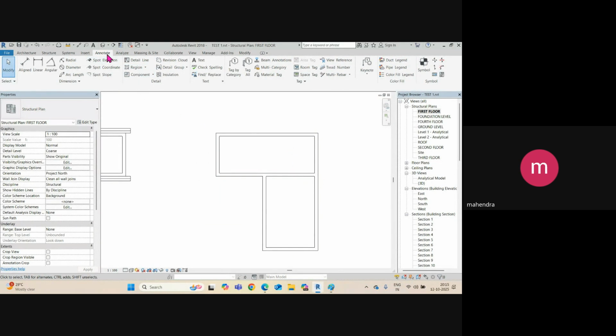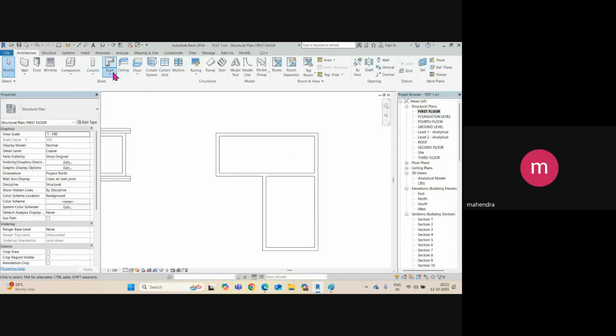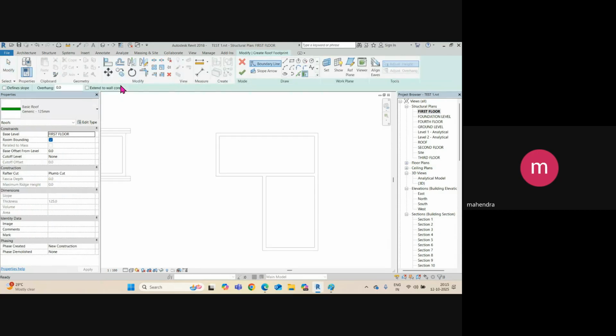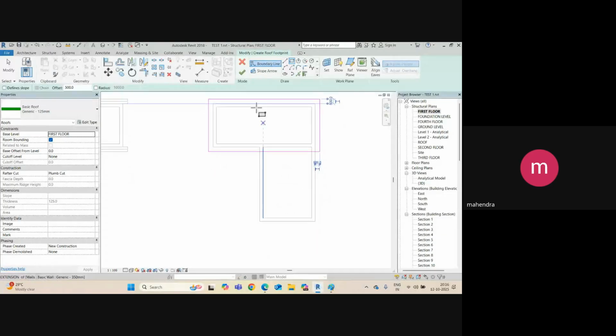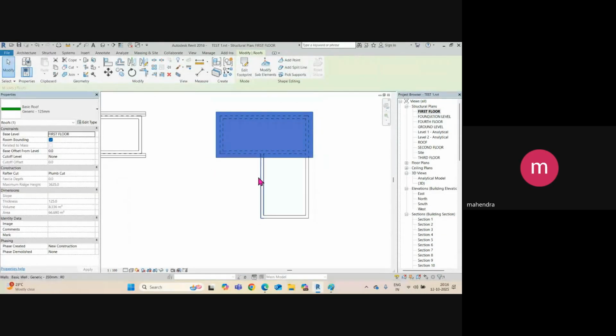I want to add the roof in this direction also and in this direction also. So go again to architectural and say roof and click here roof by footprint. Then if you want to give an overhang, you can just add the offset and select rectangle. Oops, sorry, I want to add offset 500 and you can just click here in both directions. Then you need to add a new roof here.